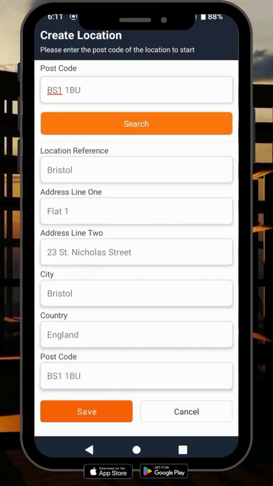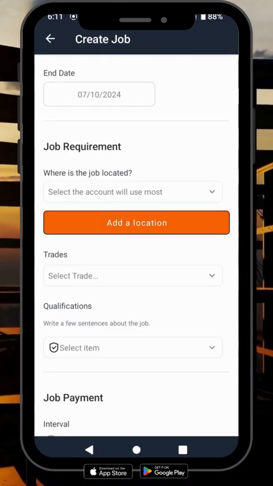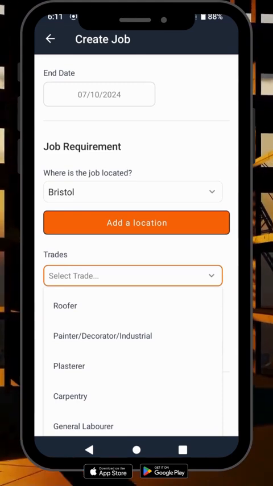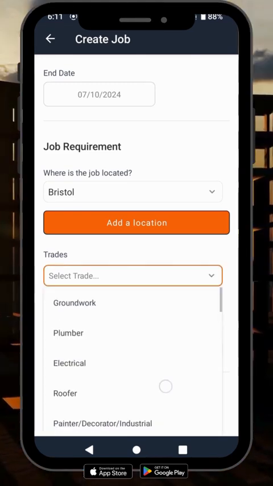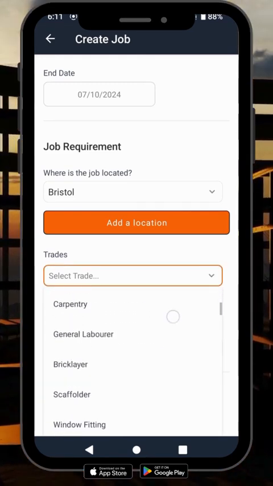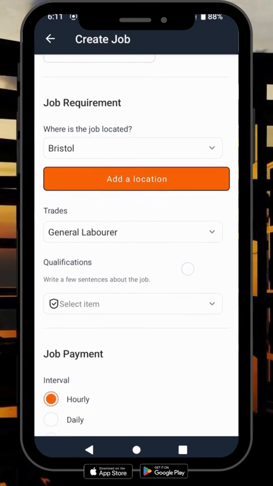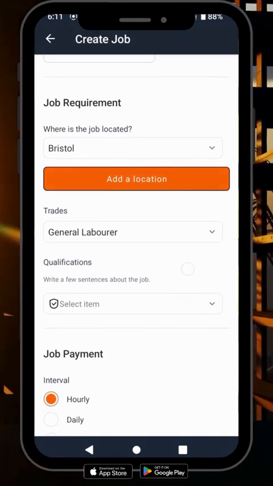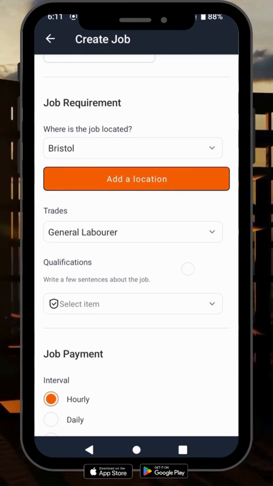You can select the relevant trade from the drop-down list, such as labourer, ground worker, etc. If your trade isn't listed, you can choose Other. However, we recommend selecting a specific trade to get more accurate results, as we have included all common trades. The more specific you are, the better the matches.